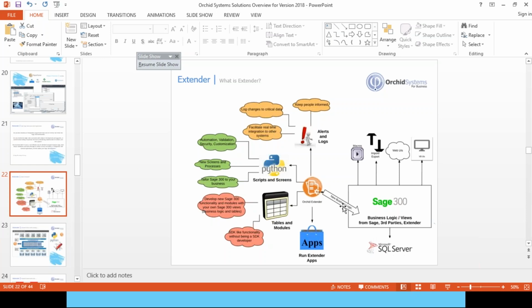So it works at what we call the view level within Sage 300, and view level just means the business logic layer within Sage 300. And that means that if you want to add functionality or modify the way existing business logic works or automate it, as we've just talked about, then Extender allows you to do all of that. And because it's working within the business logic of Sage 300, that's how we avoid having to do custom screens or custom logic every time you upgrade to a new version of Sage 300.